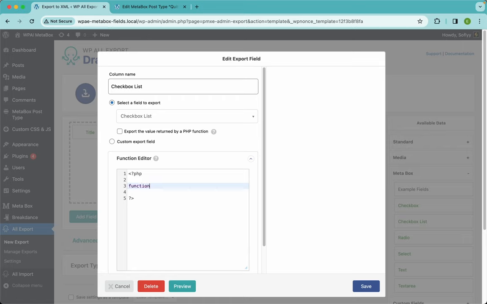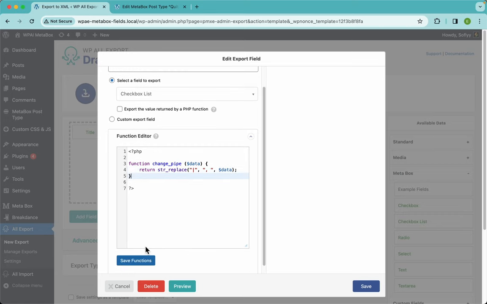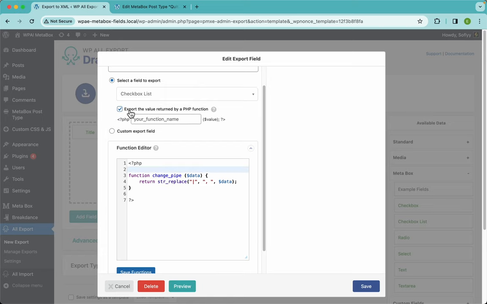So I'm gonna say function and change pipe. I'm gonna call my function like that. Then I'm gonna say data, right? And here I'm gonna return this str, and then here I'm gonna return this, right? And I'm gonna say look for the pipe and replace that with a comma and a space in the data element, right? Cool guys, so I'm gonna save my function, and then I'm gonna copy the name and enable this option that says export the value returned by a PHP function.